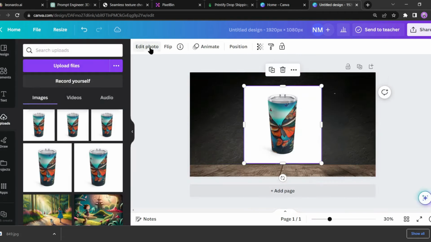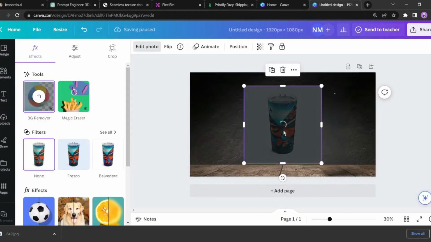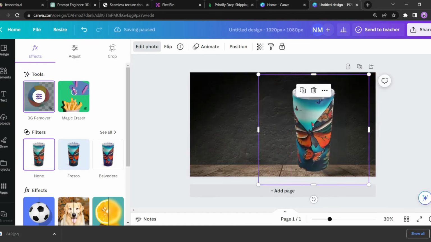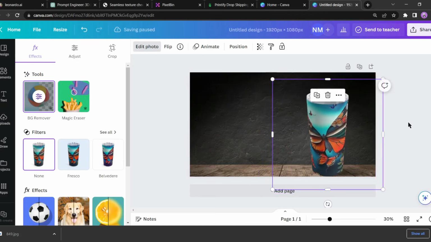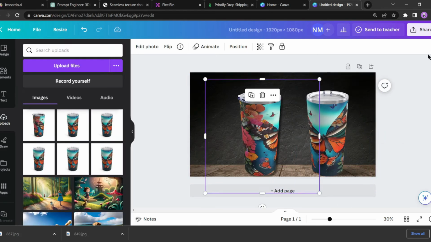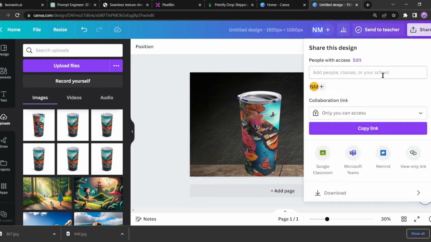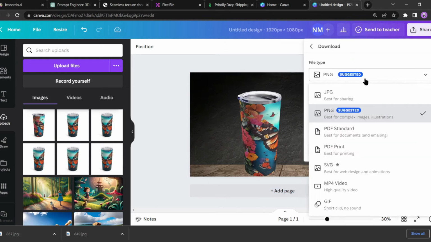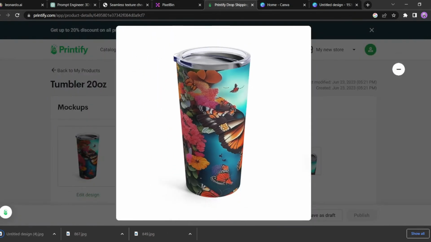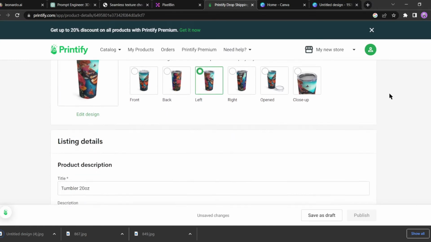Now, upload your product image. Use the Edit Photo option again and select the Background Remover tool. After removing the background, adjust the tumbler on the table as desired. You can even add another image to make it more visually appealing. Once you've finished editing, go ahead and download the image. Now, share this image on your favorite social media platforms along with your product link. Get ready to attract potential customers.